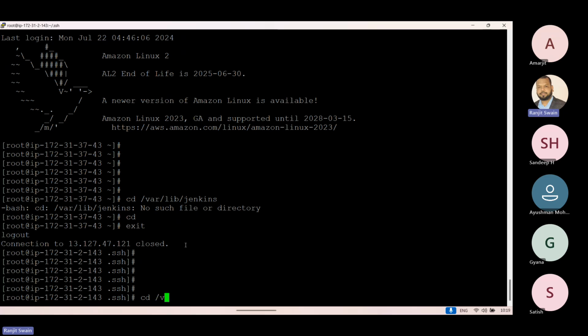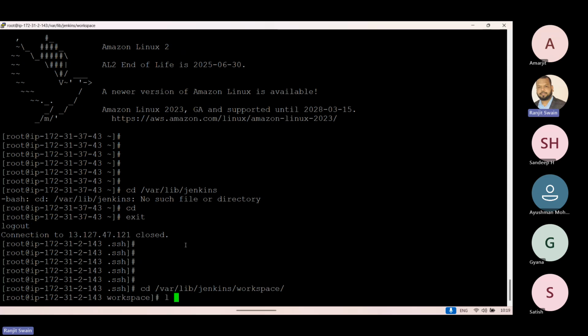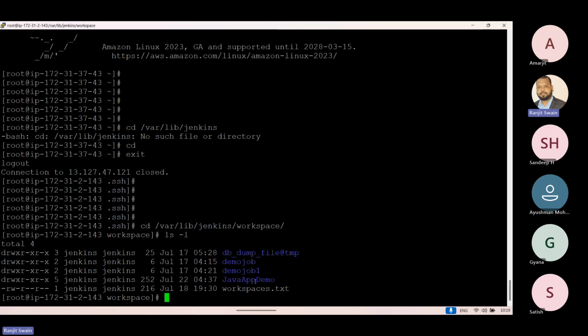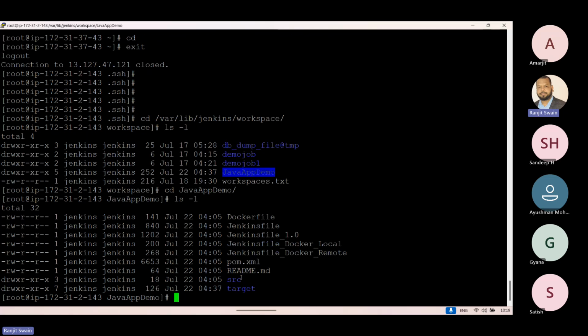okay, now it will be cd /var/lib/jenkins/workspace. Under this workspace, we'll have the target folder. We have Java app demo and then the target folder, right? So here the workspace name is Java app demo. If I go here, Java app demo, and here we'll get the target folder.